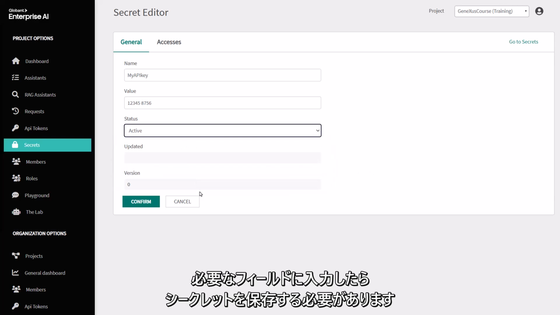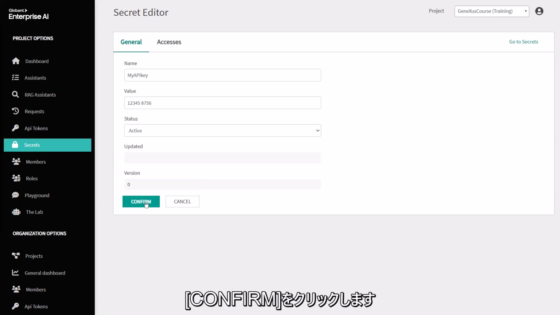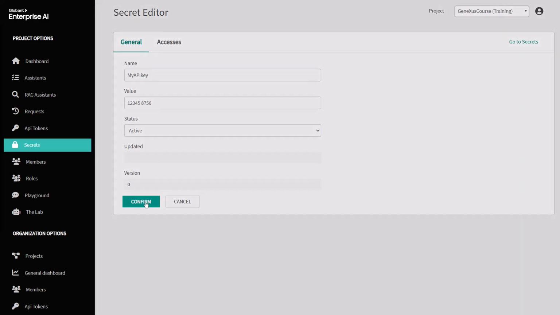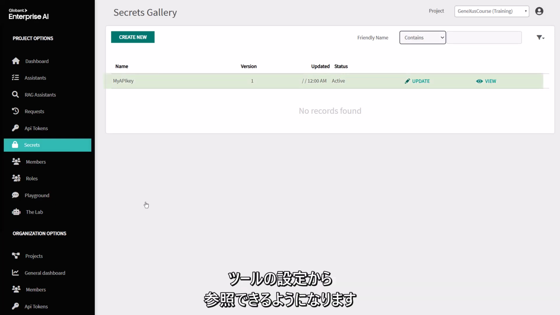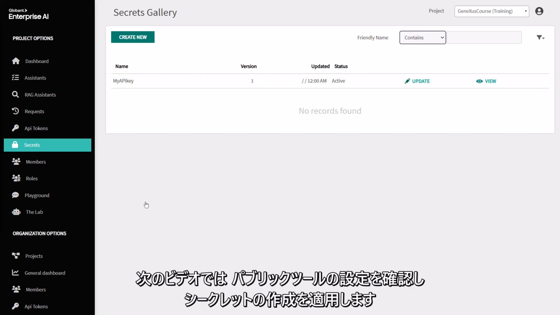Once the required fields have been completed, we must save the secret. So we press the Confirm button. Once confirmed, the secret will appear in the secrets gallery of the selected project and will be ready to be consulted from the tool's configuration. Next, we will see the configuration of public tools and apply the creation of secrets.